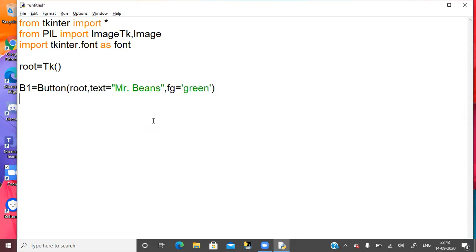Okay, so I have created one button. I'll set the location of the button as row 0 and column 0 with some padding provided. Pad x equal to 20 and pad y equal to 20. Fine. Okay, I'll design the second button.